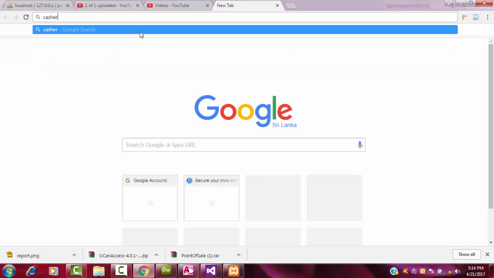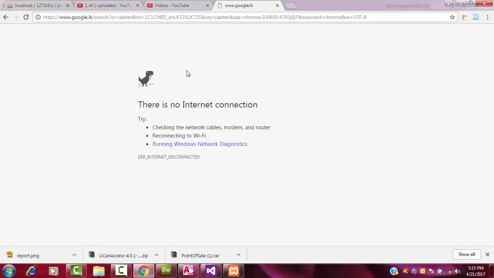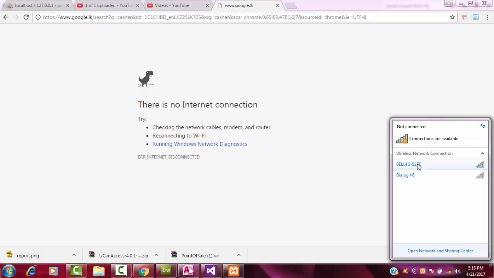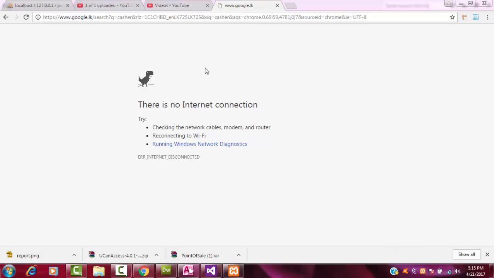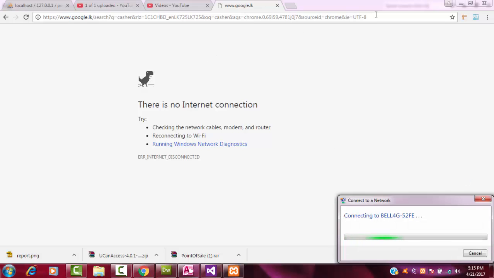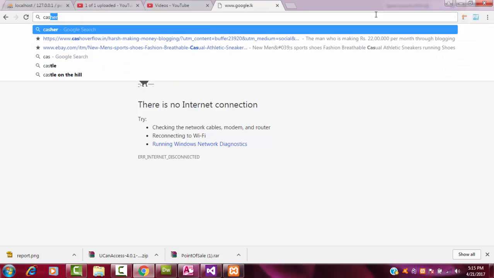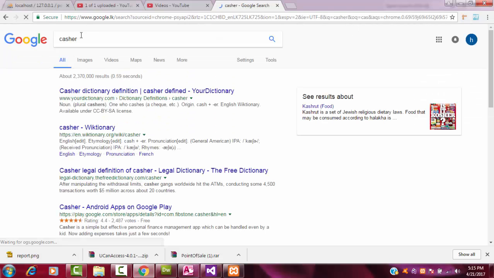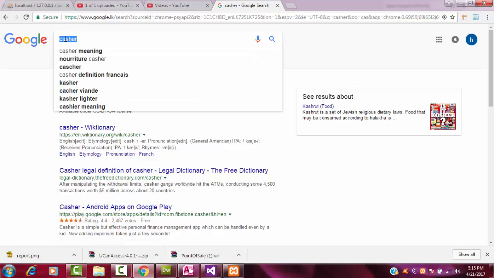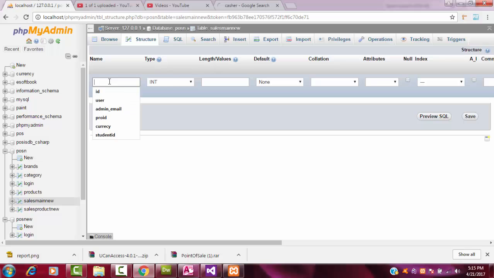Let's check the spelling if it is correct or not. Cashier. Okay, cashier. Here I am going to add the column name cashier name. You must add cashier name here.